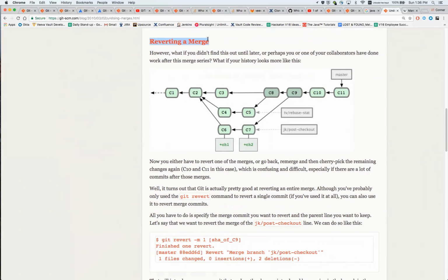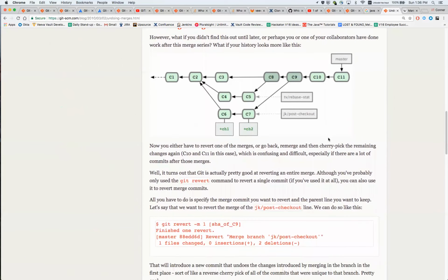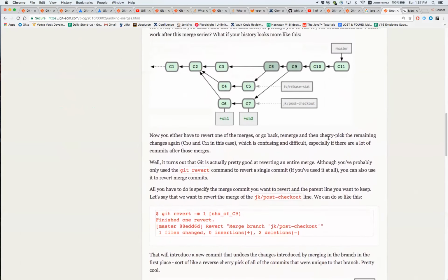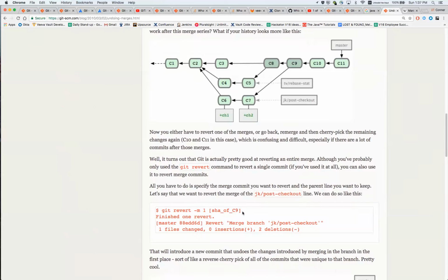And this is actually a really cool way of doing this. It's reverting a merge. This is super straightforward. It works with all kinds of workflows, independent of how many people you're working with. So let's see. We can take a look at the schematic, and master is pointing at C11. Let's imagine that you want to revert this post-checkout change. The way that you can do this is to directly revert.